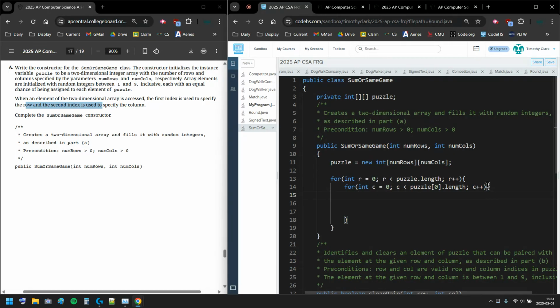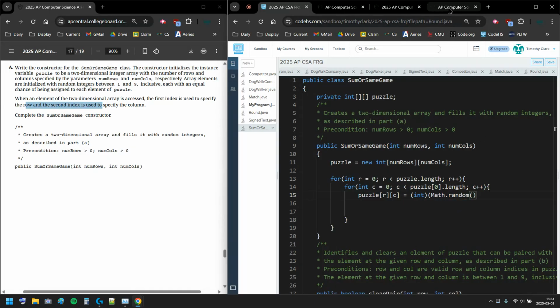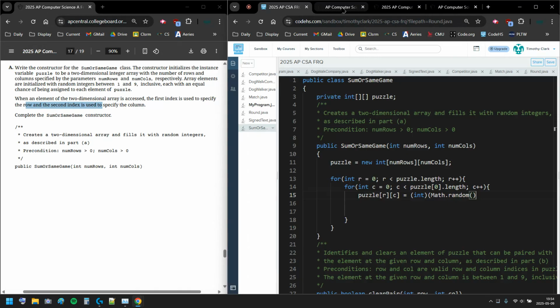So how do we get a random number? You say puzzle[r][c] equals Math.random. So I'm going to look over here at my Math.random quick reference. How does random work? I forgot. So I'll look over here. Returns a number between 0 and 1. Okay, so I want to go from 0 to 1, but I want 1 to 9 instead.